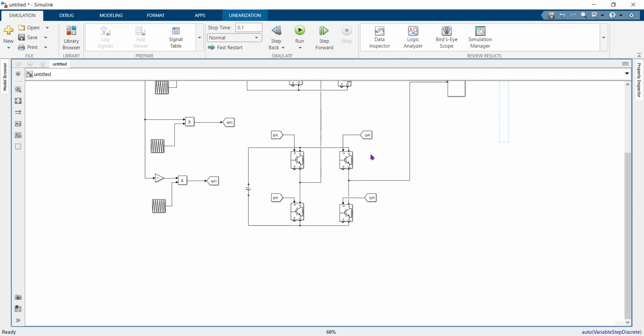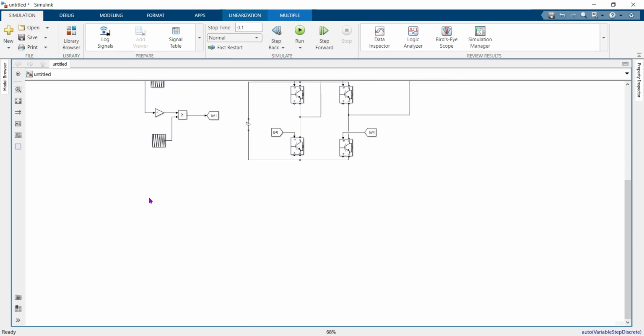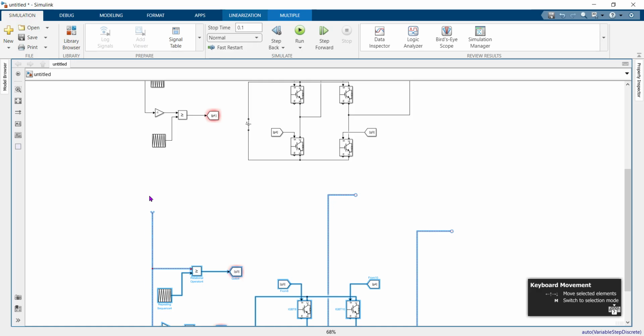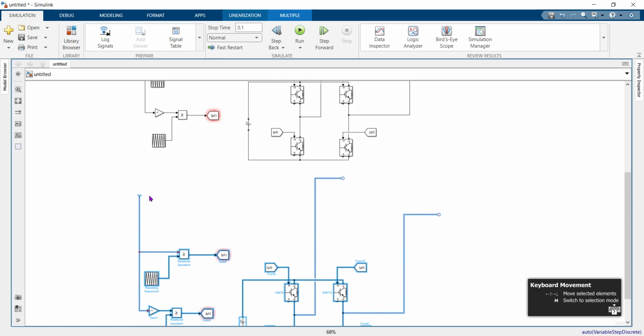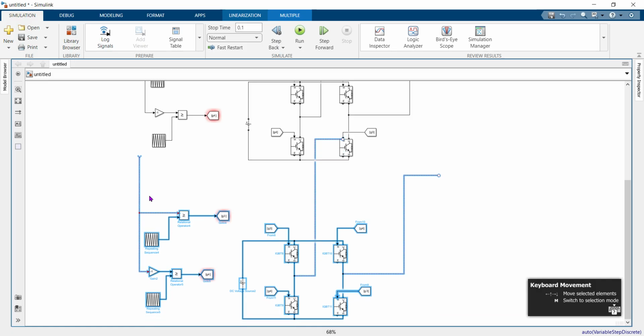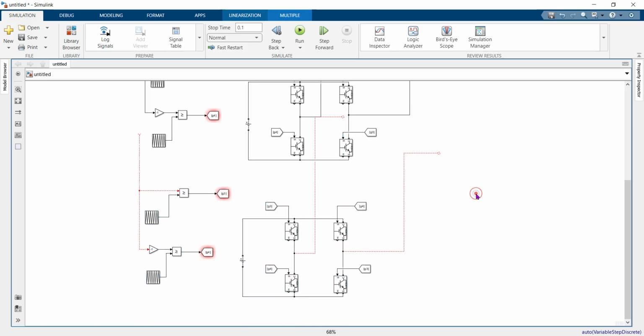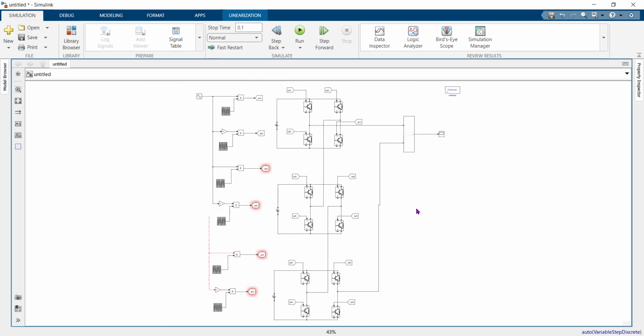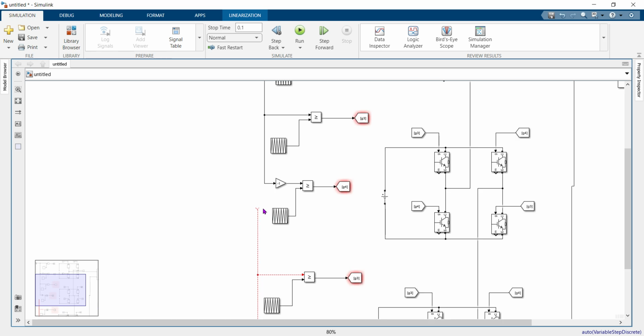For a 7-level inverter, we just have to copy the below gate pulses and the phase base. Just copy it using Ctrl C and paste it here. I'm moving this bounce here. Okay, done. And we have to connect the output here, and connect the bounce here. So this is all.